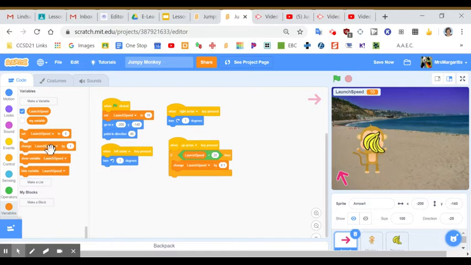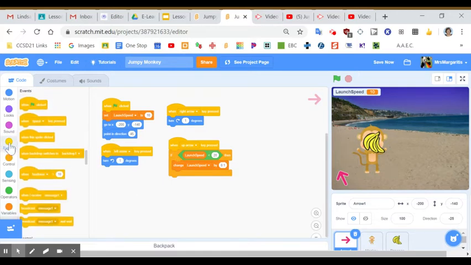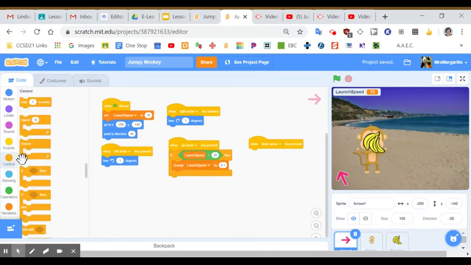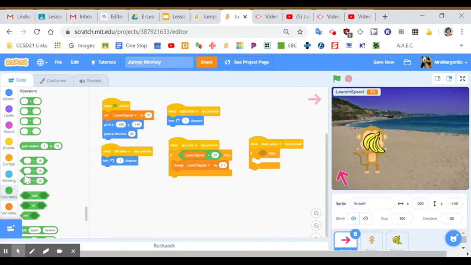Okay. Now, when the down key is pressed, I want to slow it down. So let's go to events, get my when button up again. And I'm going to now say when down arrow. Okay. All right, I need to go get controls. I want another if. Okay. I need another operator to know what will happen. So I get my operators. I want the greater than one.